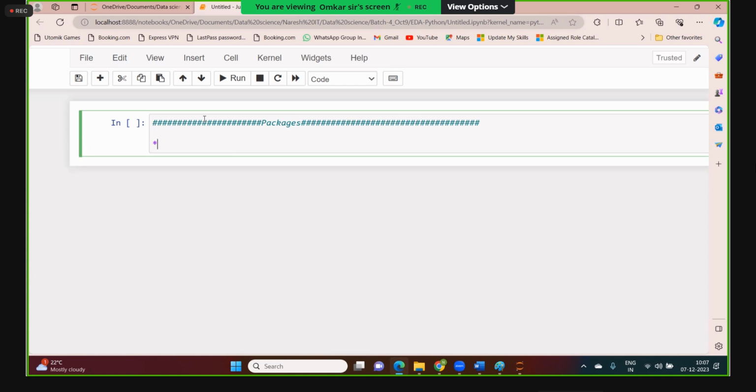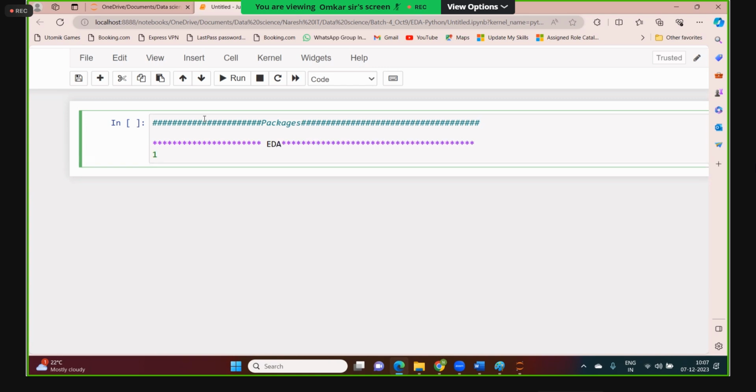Suppose you want to do EDA. The first most important package is called Pandas. Pandas is used for data frame analysis. You want to create a data frame, merge data frames, add a column, delete a column, add rows, delete rows, all these things. That is data frame analysis.